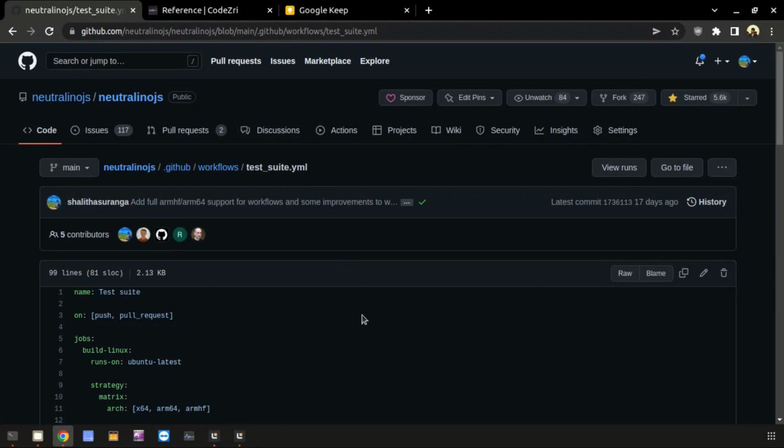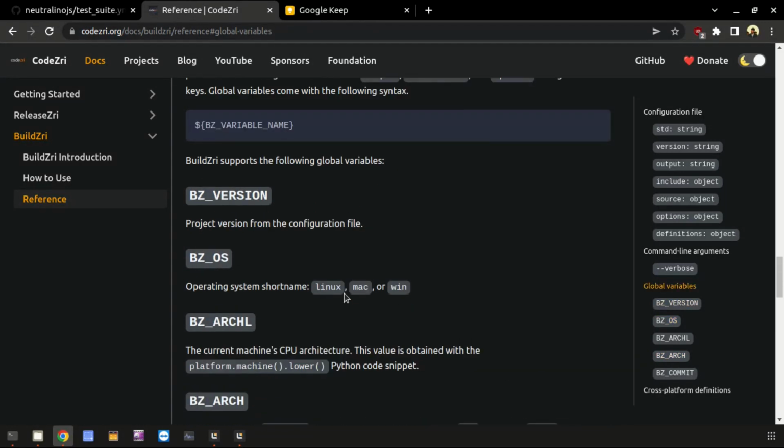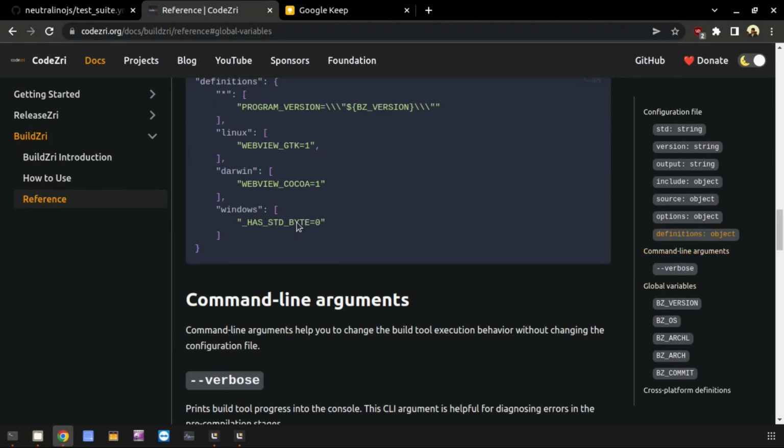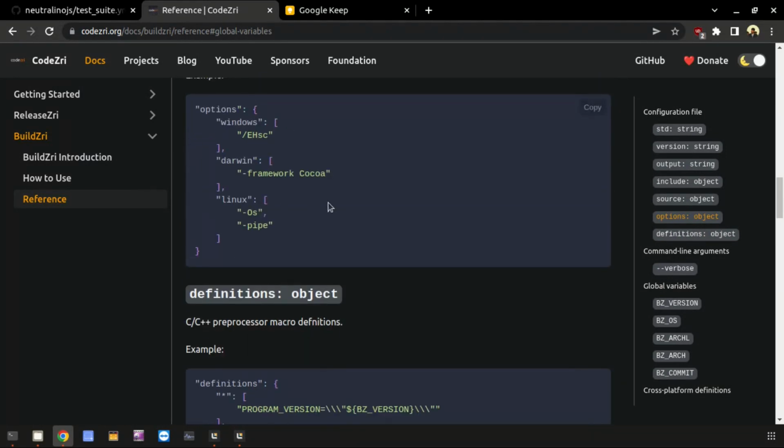Right now I already explained how you can integrate BuildZri with GitHub Actions. So that's basically about BuildZri. If you are going to create a new C++ project, you can try adding BuildZri. It will automate the build process and simplify build automation. Unlike complex systems like CMake, this offers a very simple JSON-based build configuration. It will also work with all popular operating systems like Linux, macOS and Windows.